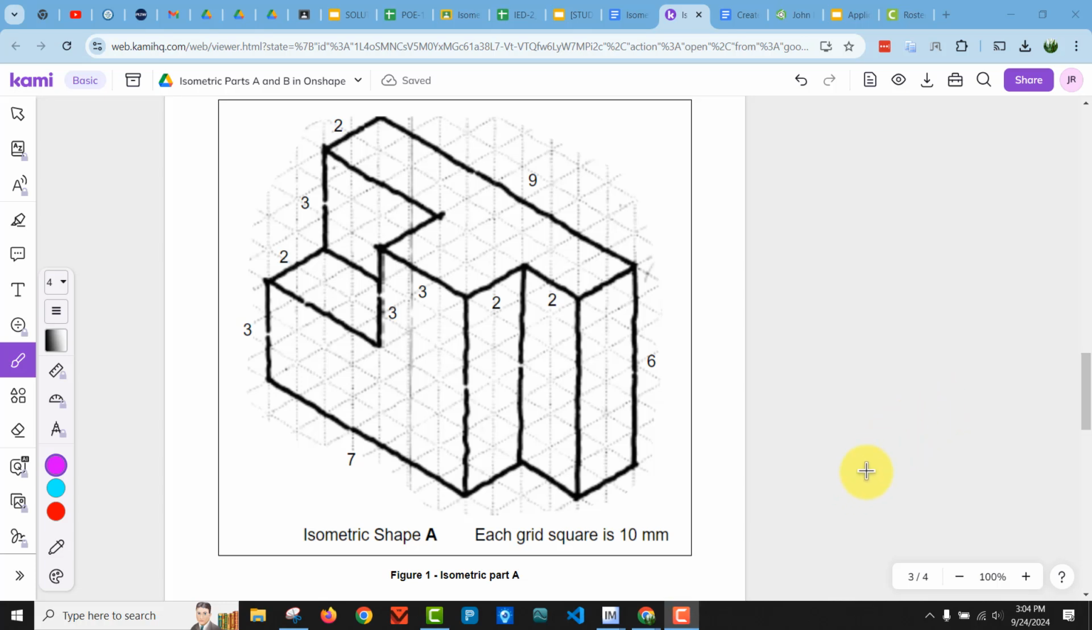Today we're going to make this part. The first thing we want to note is that we're working in millimeters, and if each square is 10 millimeters, then the 6 represents 6 centimeters or 60 millimeters. So we're going to be working in millimeters.